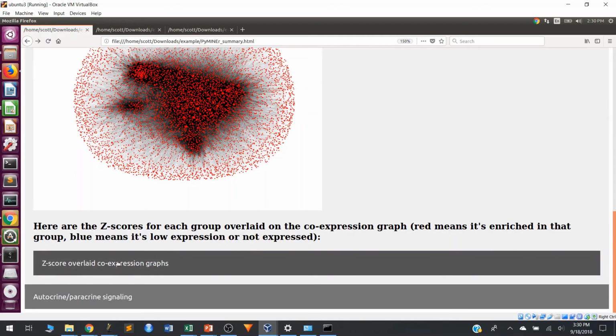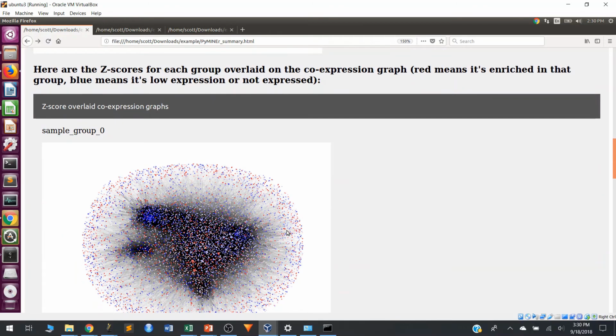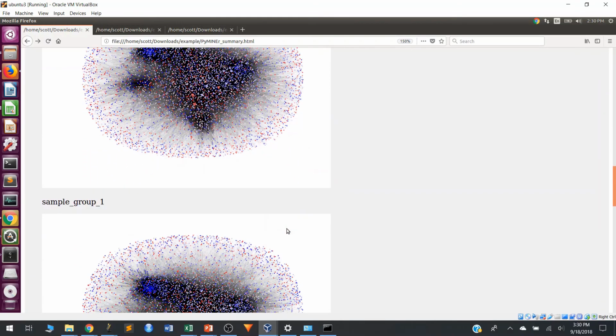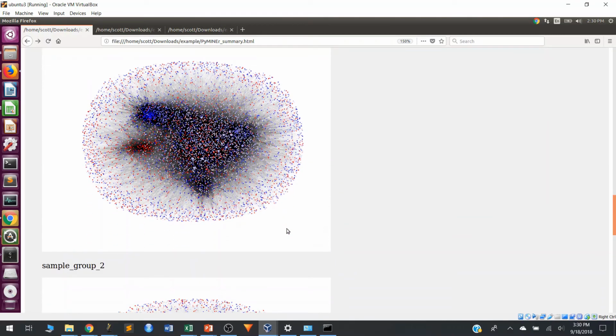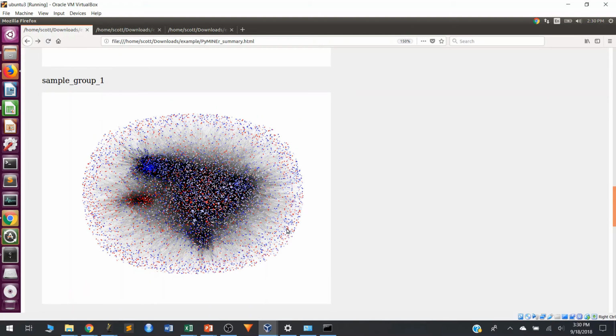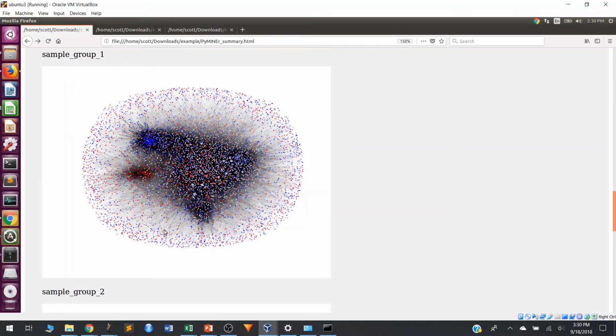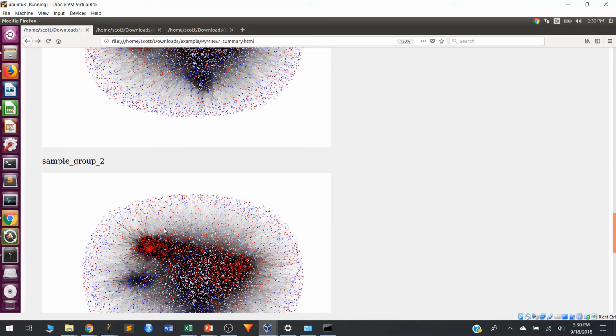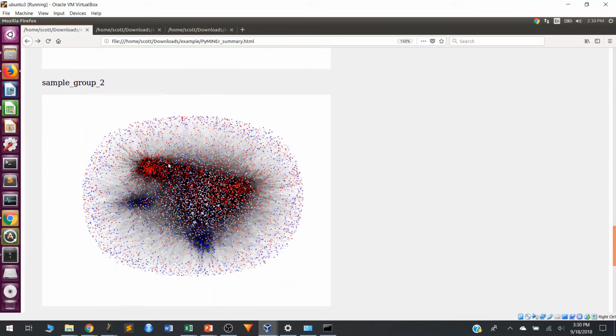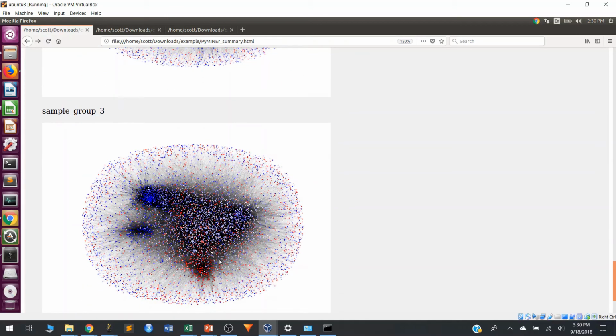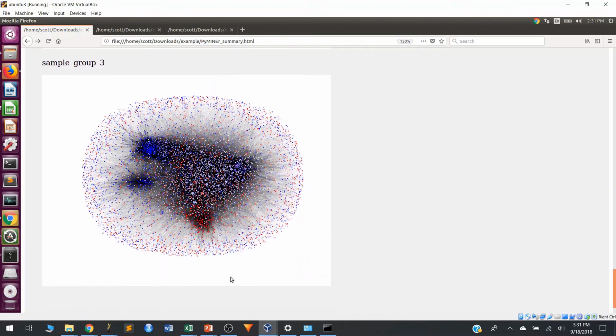And lastly, for the co-expression graphs, we have some graphics made just by overlaying the z-score enrichment for each group. Red here means that those genes are highly enriched in that group. So here, sample group 1, this hub is highly enriched for sample group 1. Sample group 2, which was the ciliated cells, is highly enriched in these two hubs over here. And sample group 3 is highly enriched for this area of the graph there.